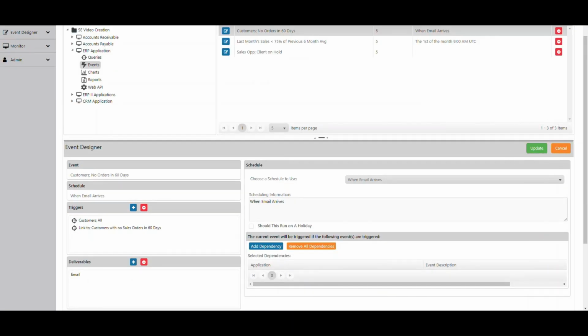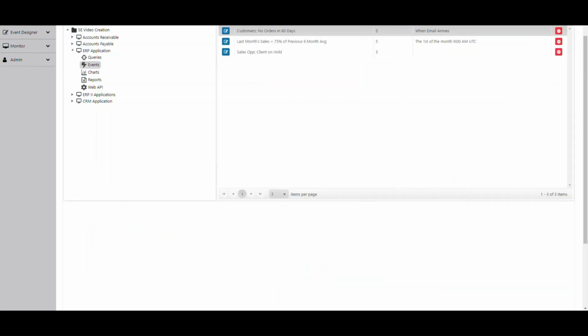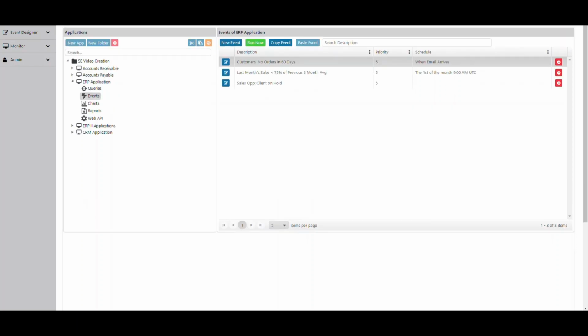Let's click on the green Update button to save and exit this event. Now, let's take a look at the holiday schedule and how to edit and add a holiday.